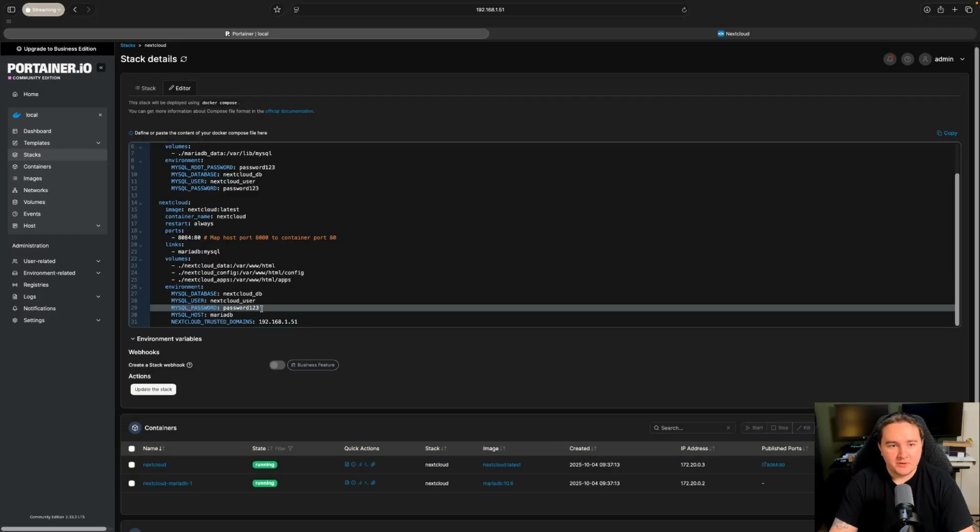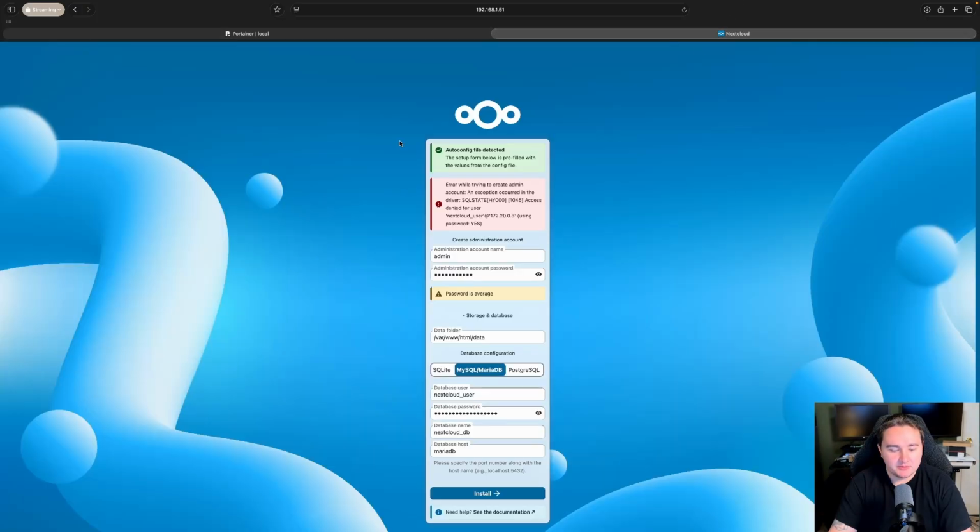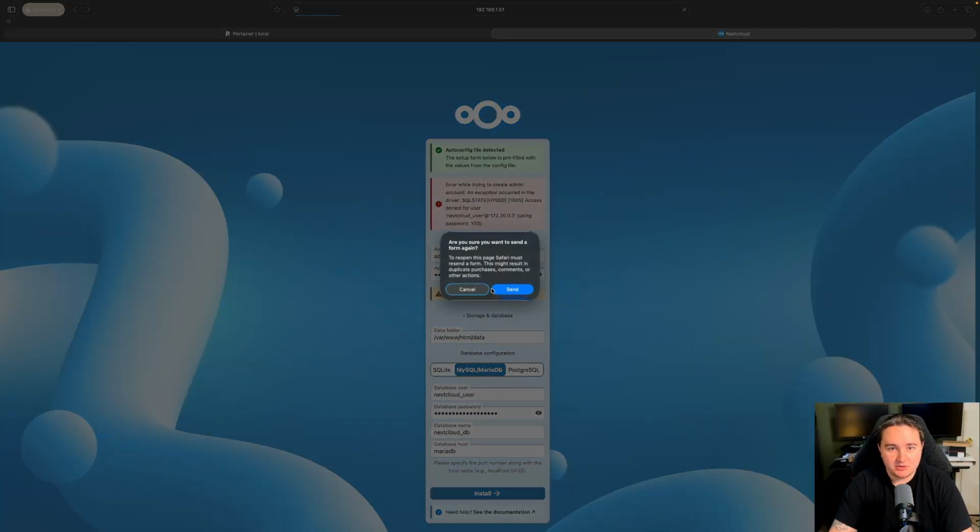Okay. All right, so I think what the issue was is we had the environment variable down here set to something else. So let's just try updating the stack and see if that's it. Reading documentation is definitely going to help you. And now if we just refresh this page, configuration found.